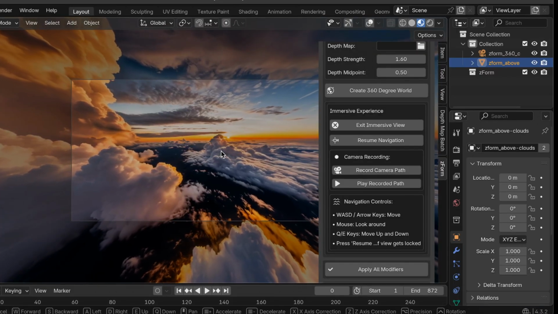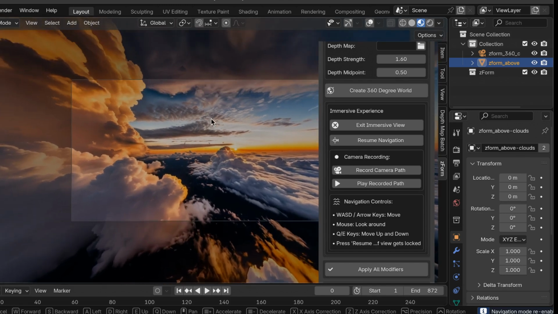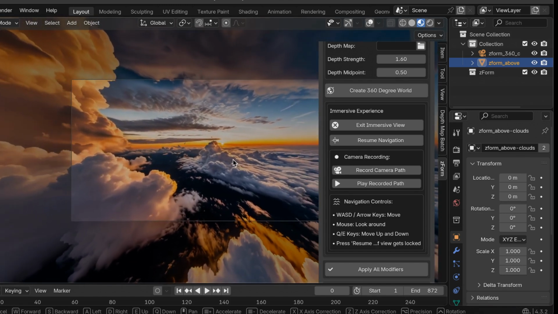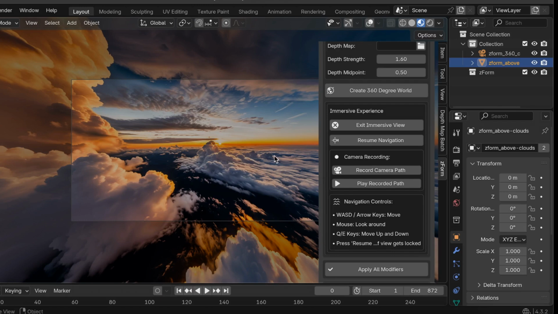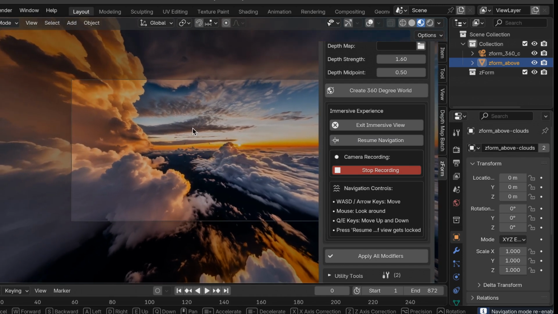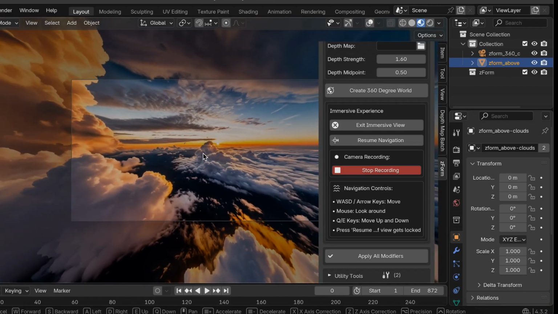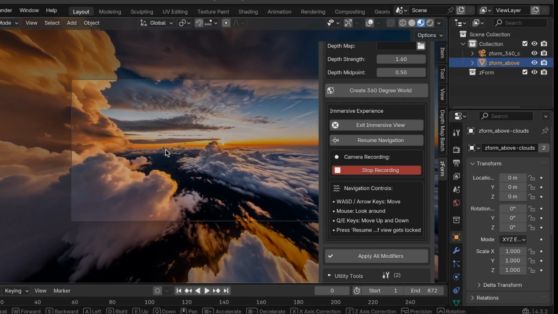If you press escape and you can't move around, all you need to do is click on the resume navigation button to start moving around like that. I'm going to click on my keyboard to stop again. Then we're going to record our camera view actions by pressing the record camera path button right here. And now we're going to be able to explore around in the scene. I need to click resume navigation. And then everything that we do is going to be recorded. That way we can render the frames later and then compile a video.